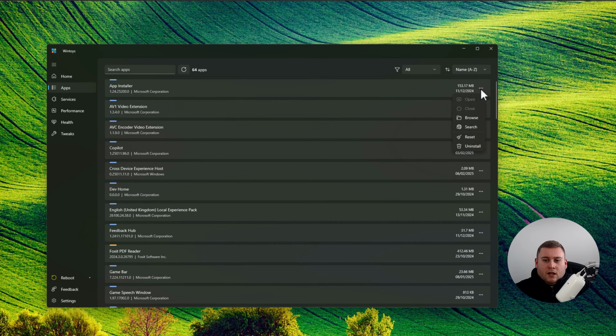So again, you can click on the dots on the right hand side, and it gives you a few options. So you can open it, close it if it's running. You can browse to see where the files are. You can do a quick web search about it. You can reset it. So maybe it's just crashed, you want to reboot it. And you can also do an uninstall as well. So obviously uninstall is quite most important if you're looking to get rid of some junk or maybe some pre-installed bloatware that's come on your device.